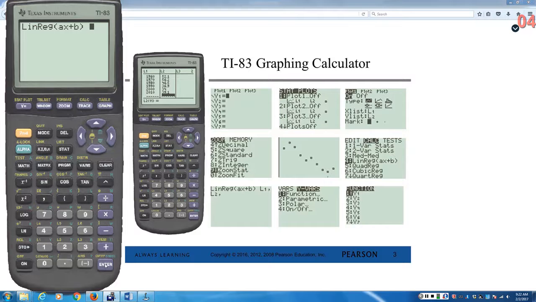So for the first one, where are the X values? Well, that's second and number 1 to get list 1, and then enter a comma. The comma's above the number 7 key. And then second and the number 2 to fill in list 2. And then don't hit enter yet, type another comma.